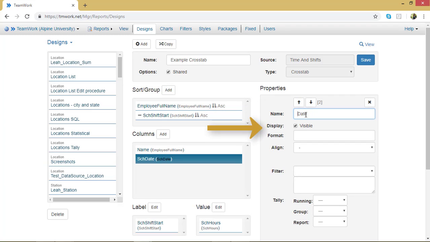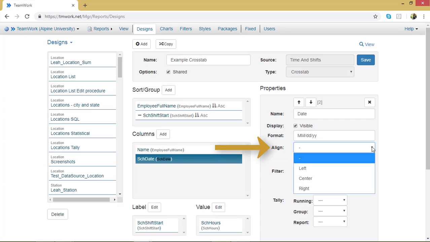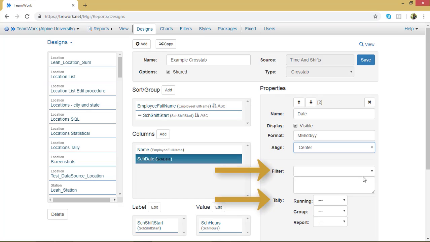I do want this column to be visible, and the format I want is the month, day, and year. So under Format, I'm going to put month, day, year. I do want to align this in the middle, so under Align, I'm going to choose the arrow and then select Center. Again, I don't want any filters or tallies for this column. To save these changes, click Save.